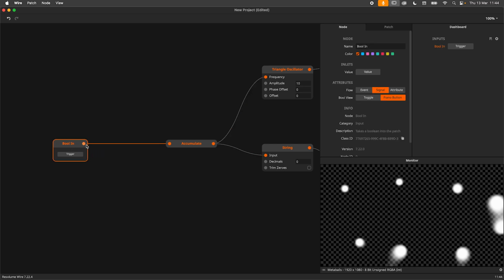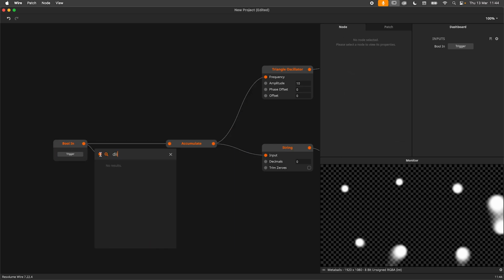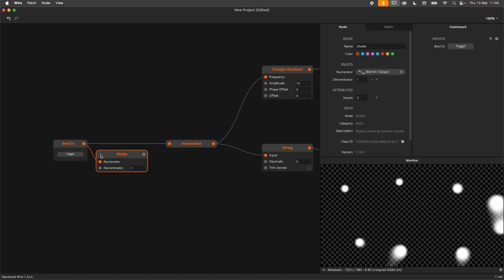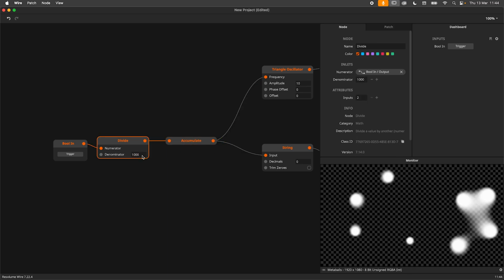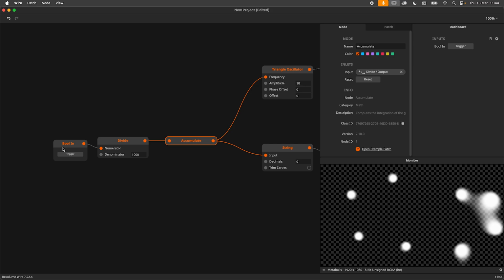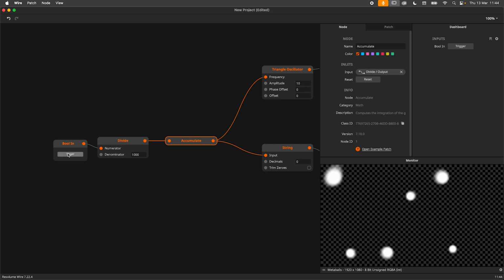So we could take the Boolean and we could divide it. Let's say we divide it by, I say, 100. Let's see how that works for us. And reset it. So now eventually, well, maybe we should do 1000. Let's reset this again. Great. Now we're slowly, it's like I'm holding down this button. We're getting faster and faster and faster.